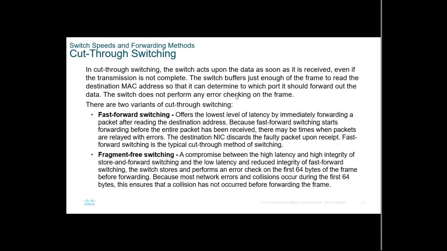There's also fragment free, which is a bit of a compromise. It's between the high latency of the store and forward and the low latency of the fast forward, because it actually does check a little bit. So let's see, the switch stores and performs an error check for only the first 64 bytes.